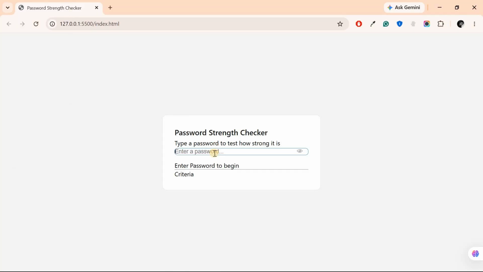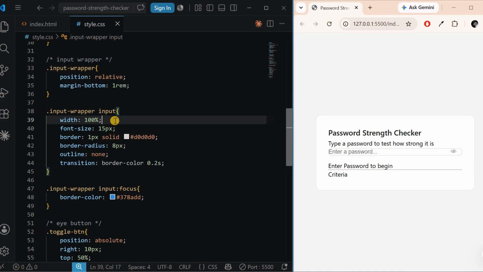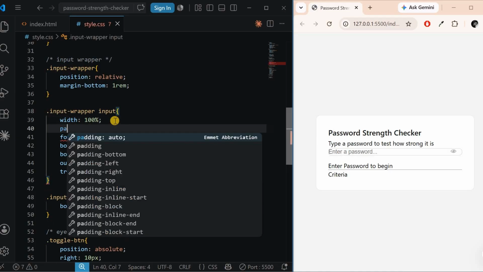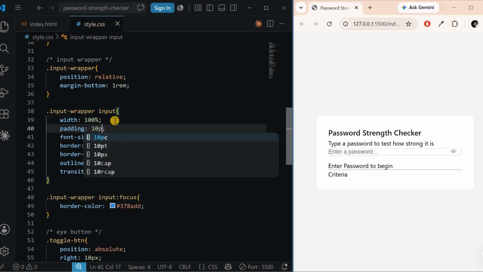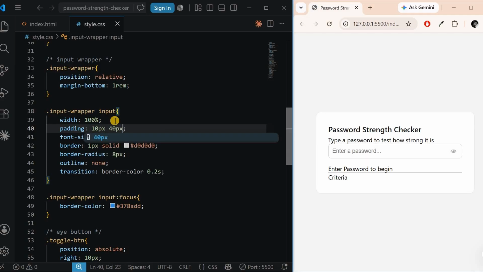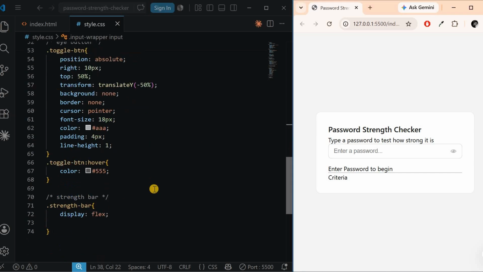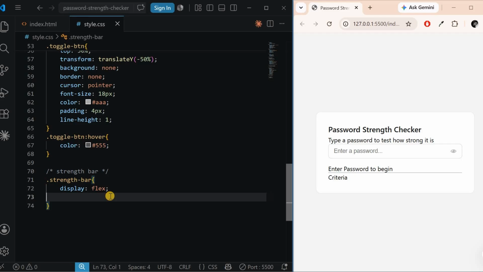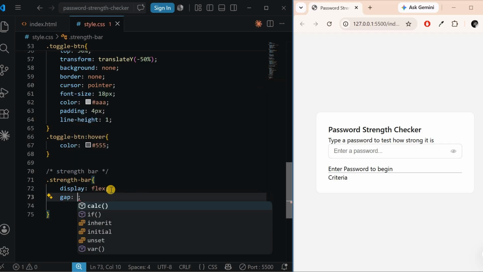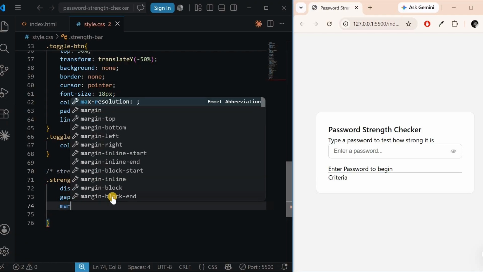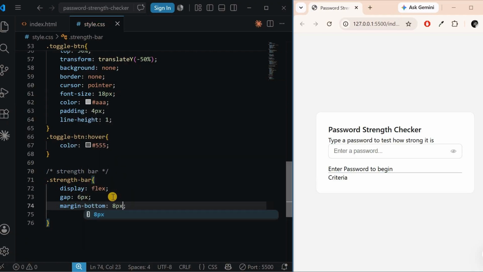If you look at our input, it's small. Let's give it some padding. Right here, let's give it padding 10 pixels, 40 pixels, 10 pixels, 14 pixels. Or let's increase it a bit to 44. All right, let's go back where we stopped. We are in the strength bar. We already gave it a display of flex, and I'm going to give it a gap of 6 pixels, and then margin bottom, let's give it 8 pixels.